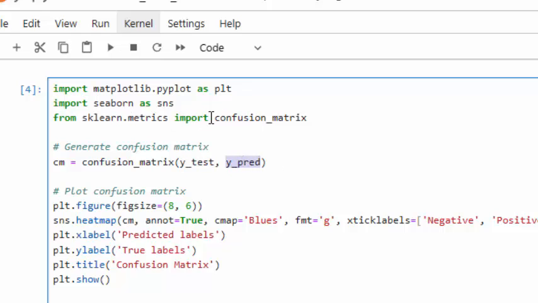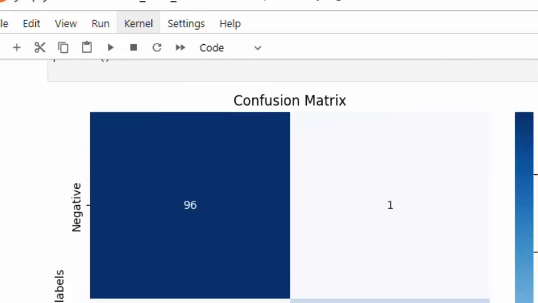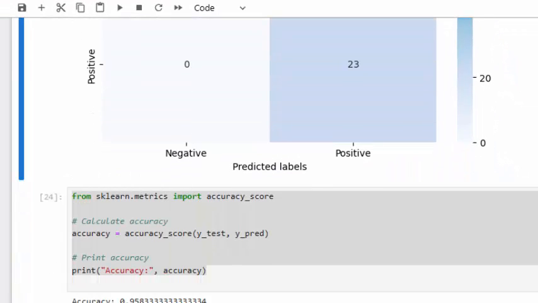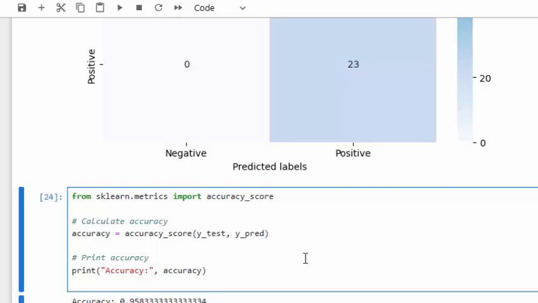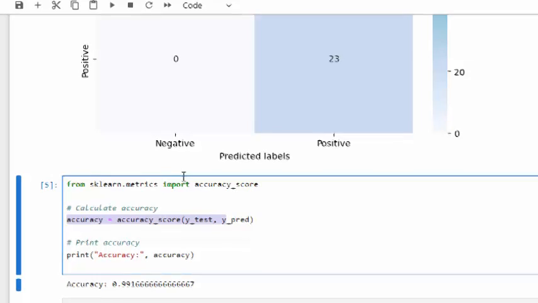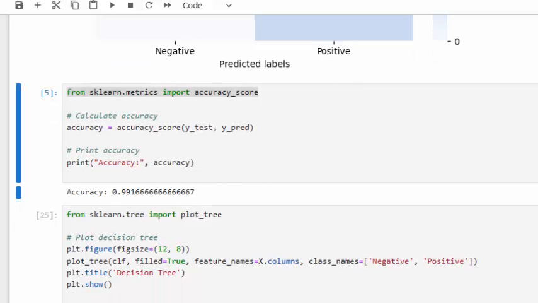And we can import this from sklearn.metrics, confusion matrix, and we plot this with the matplotlib library. Then we can simply print the accuracy, which we can import from the sklearn library as well, from sklearn.metrics, and we print that accuracy, which is 0.99, which is pretty good for this data set. And we can then print a decision tree.